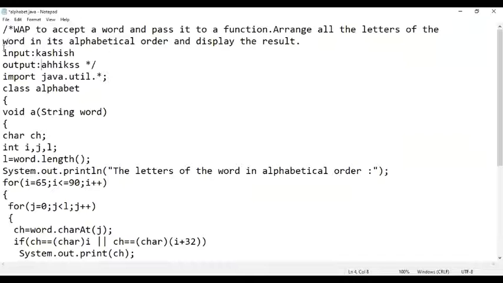In alphabetical order of the alphabets. So let us have a look at this program. I have again used the util package. Class name is alphabet. Now there is a function A here, which we will be discussing later. First we will go to main.